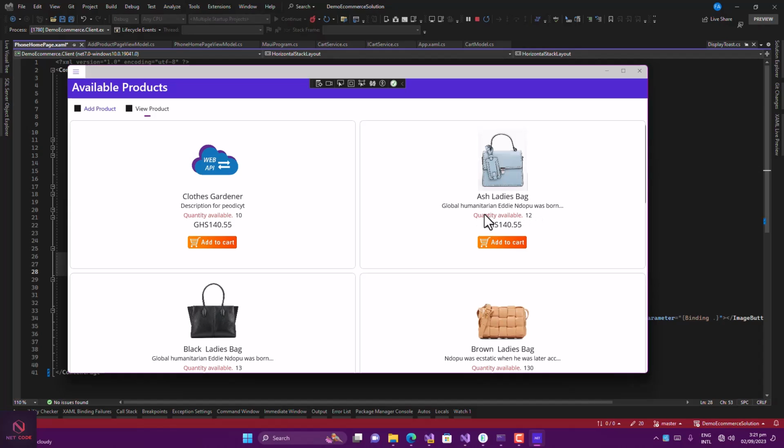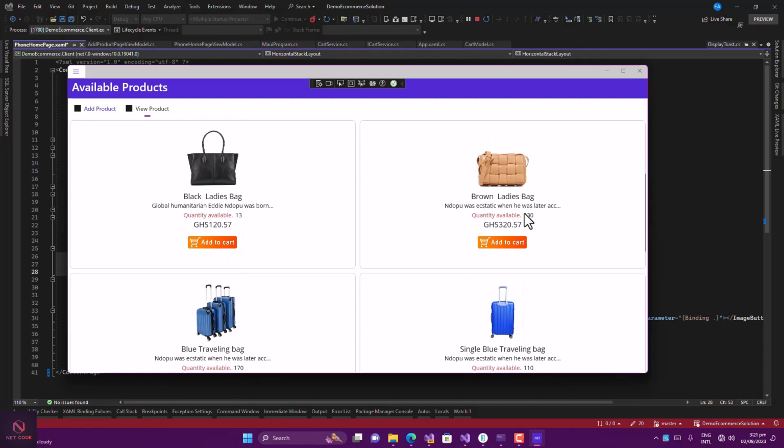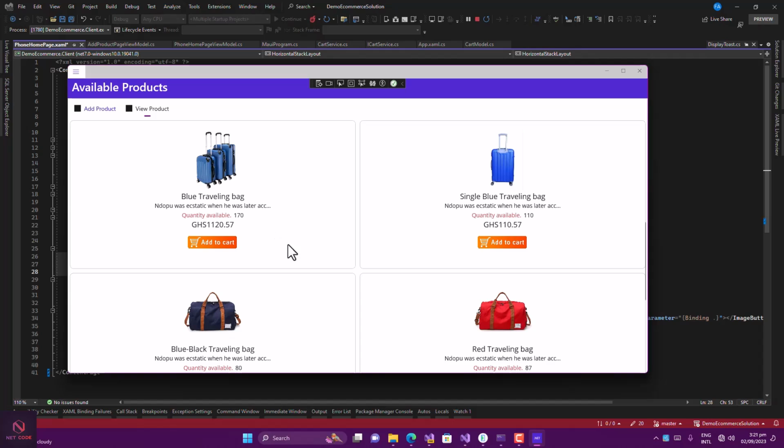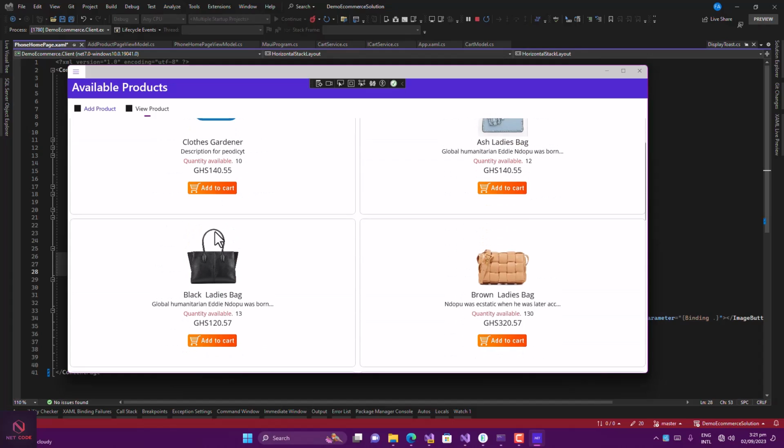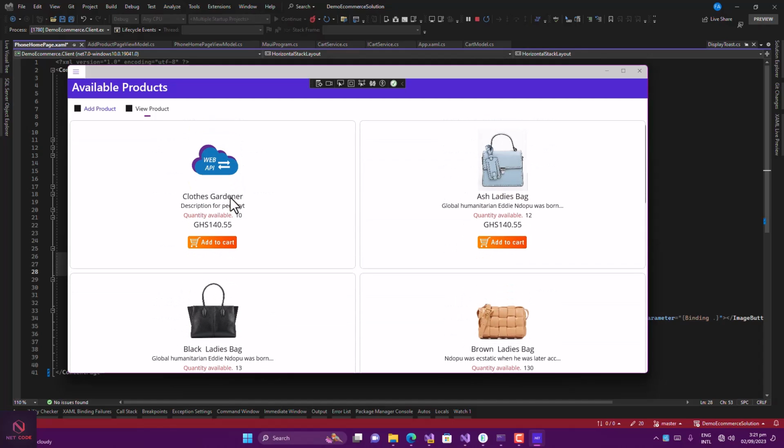But you can see we have the quantity available, and the total numbers over here as 12, 10, 13, 130, 110, 170, 80, and 87. And that's set to 42 as well. So these are the quantities that I added when adding the product to the database. And now if I click on add to cart, let's try that and see. We are going to have a pop-up to display the current number that we want. The default or the initial value is supposed to be 1. Let's try it out and see.